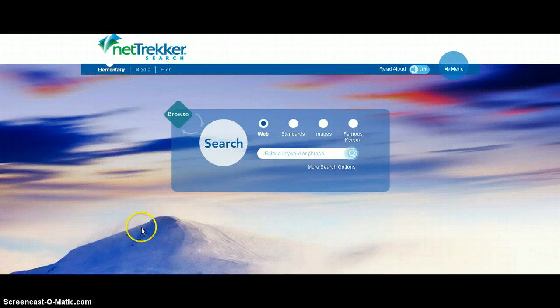My name is Robbie. I'm a 5th grade teacher. I'm going to be showing you how to use a NetTrekker timeline search as a way to get students to have more details and specific aspects of history.